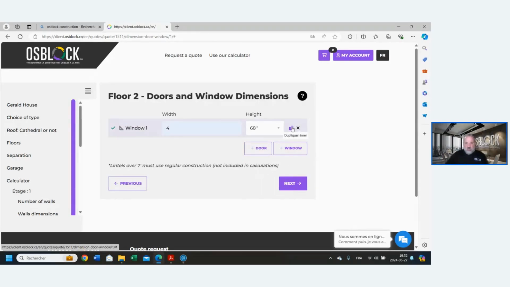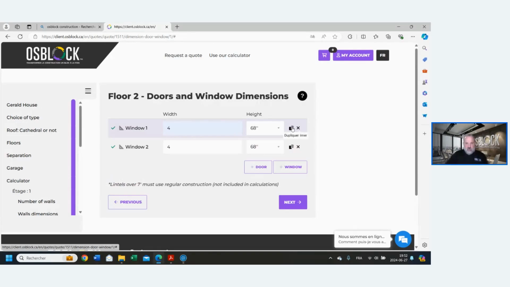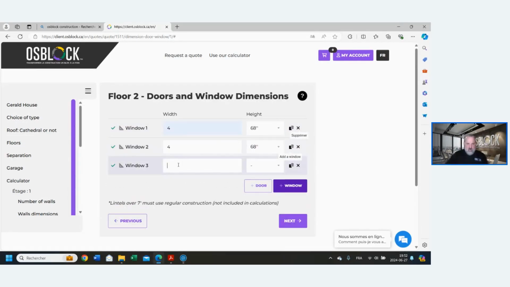And we are going to duplicate this. There's 2 windows that same size. And we're going to go another window, 3 by 3, so 32. Now these dimensions that are listed right here are the height of the blocks. So if you can see here, the total height that you require, the block will fit in there for your windows, for your openings.